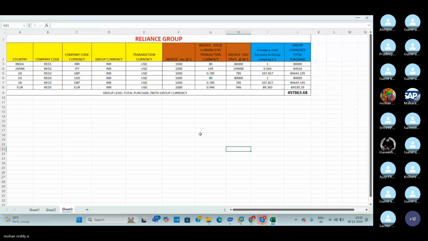Group currency is different from the local currency, right? Group currency is basically for, as you said, suppose it could be USD. If one company is running business in multiple countries, they want to see the total amount in USD. So we can call that a group currency. The group currency cannot be a local currency. Yes, I agree with you. It is not the company code currency.